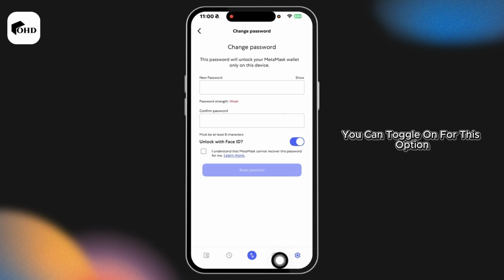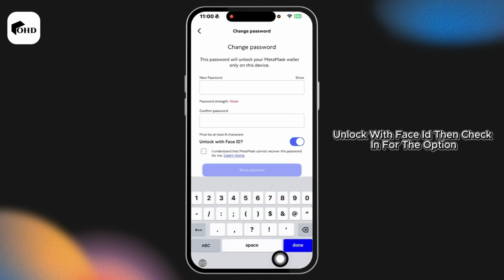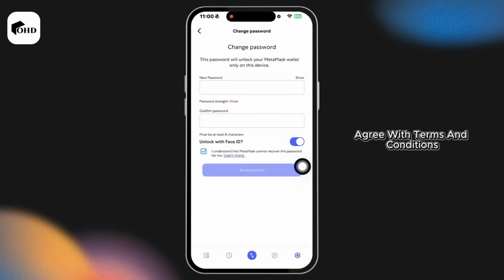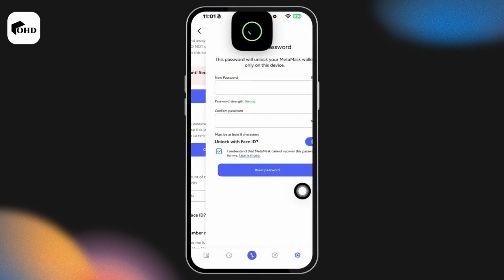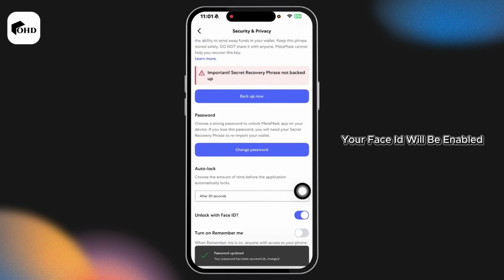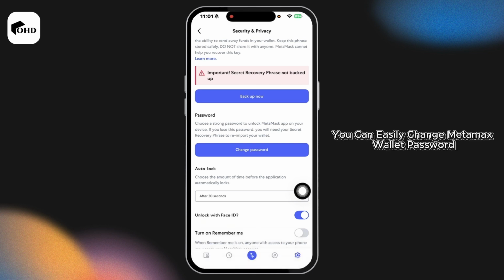You can toggle on for this option unlock with Face ID. Then check in for the option agree with terms and conditions. Now you can click on the option reset password. Your Face ID will be enabled and your password will be updated. So this way you can easily change MetaMask wallet password.